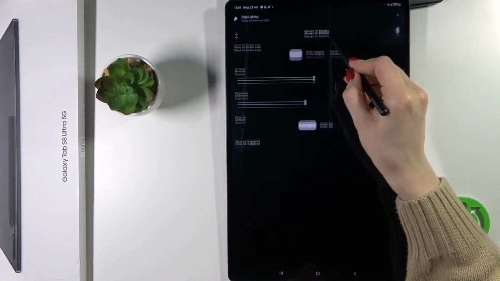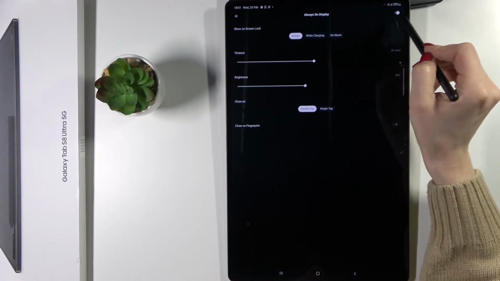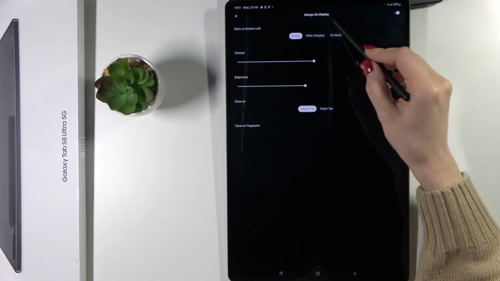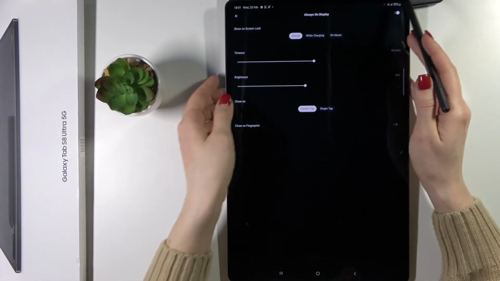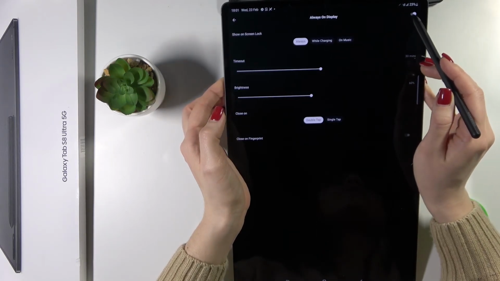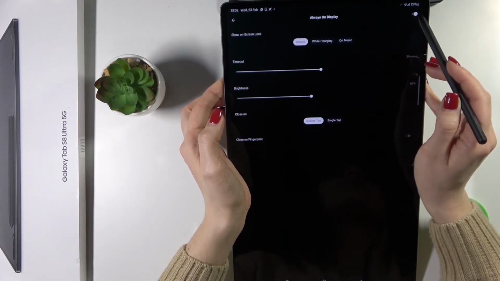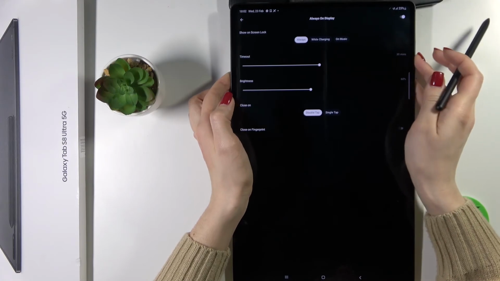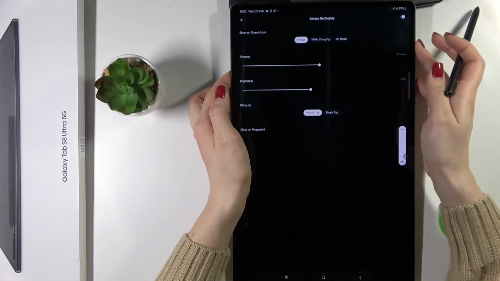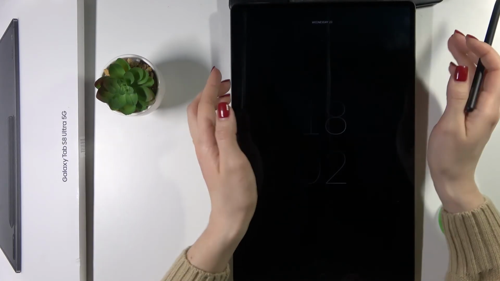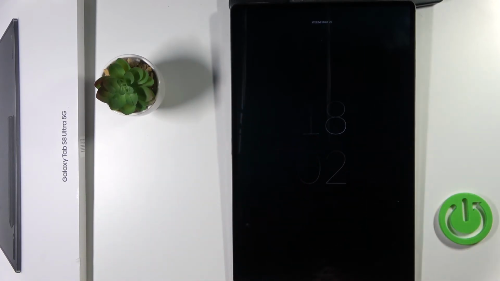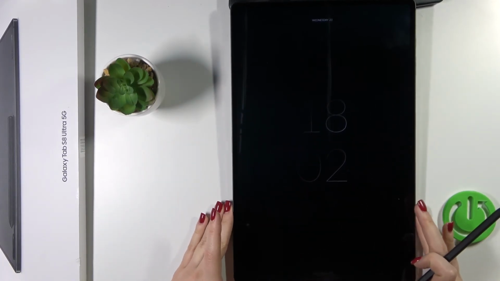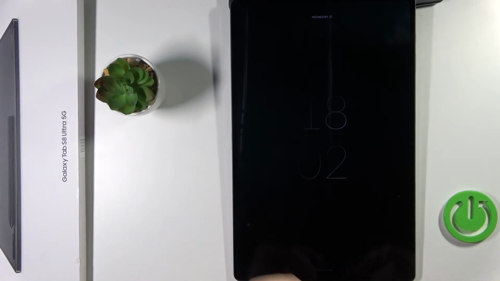section. Go here to the always on display and be sure that near the always on display switcher you have turned on this switcher. And now we'll just check. So as you can see, we just successfully turned on the always on display feature on our Samsung Galaxy Tab S8 Ultra. So that's it, that's how it looks.